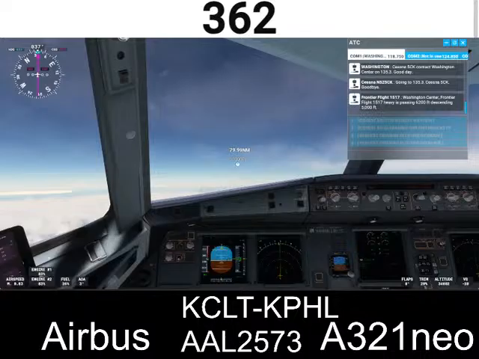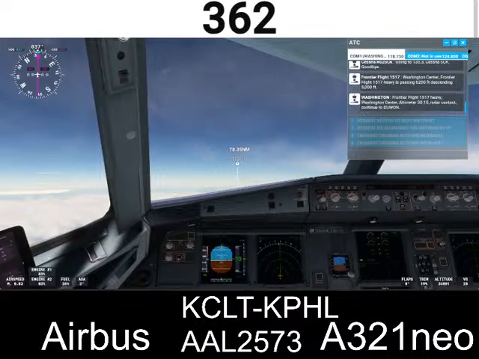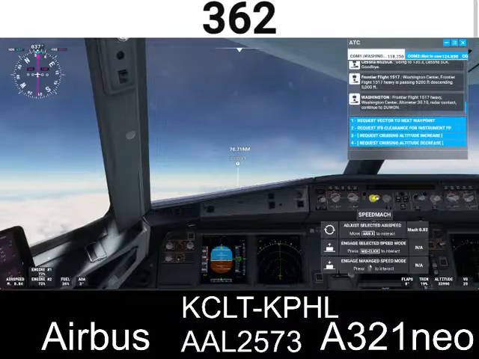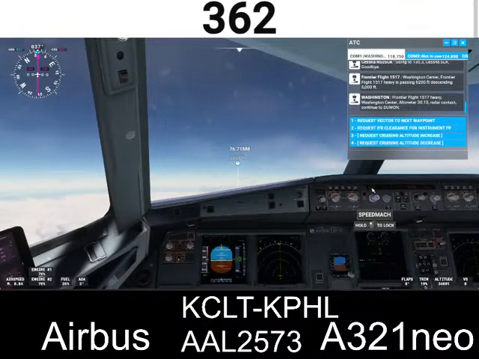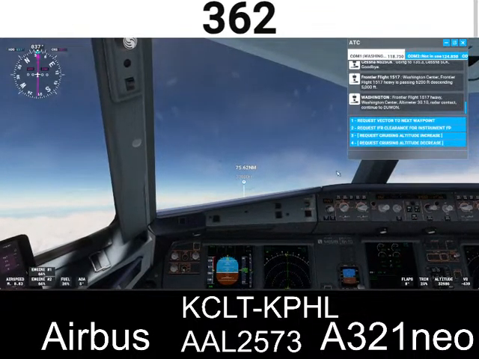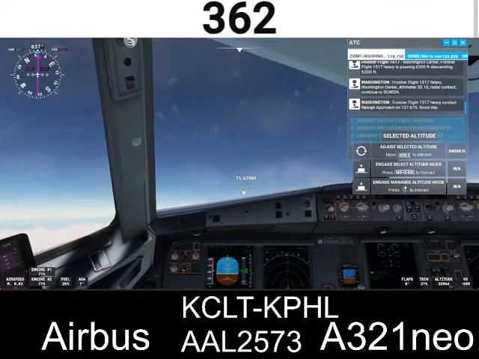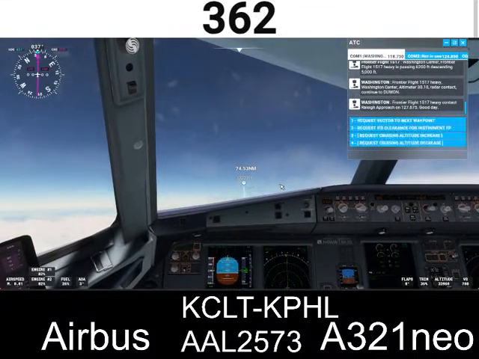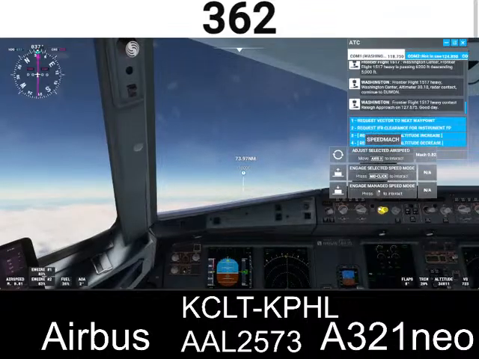Washington Center, Frontier Flight 1517 Heavy is passing 6,200 feet, descending 5,000 feet. Frontier Flight 1517 Heavy, Washington Center, altimeter 30.10, radar contact, continue to Doron. Frontier Flight 1517 Heavy, contact Raleigh approach on 127.675. Good day.